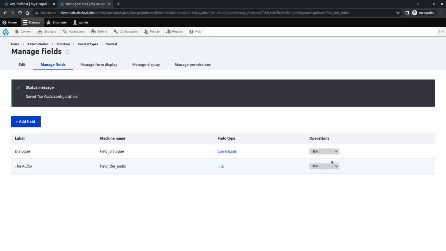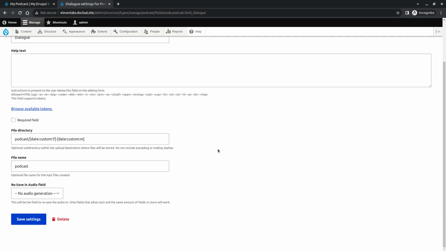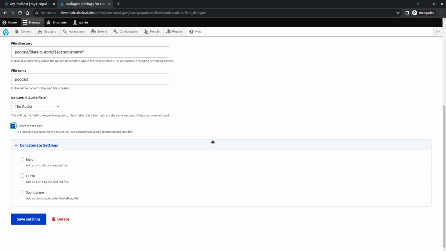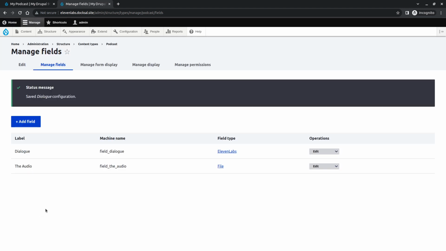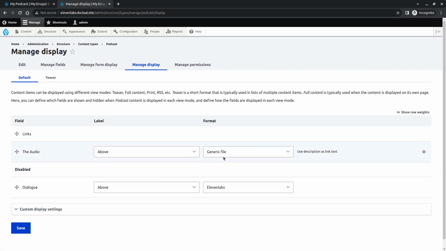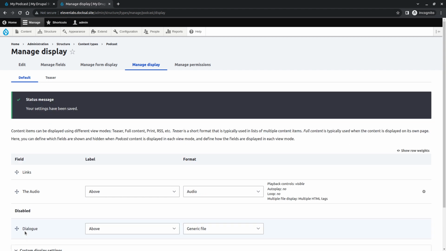And then we save it, and when we go back to the dialog, you can choose it here. So you basically say everything we generate here is gonna go to the other audio field. But if you have FFmpeg, then you can concatenate it, which means you will create one MP3. So I'm gonna hide our dialog and just keep the audio as an audio player.